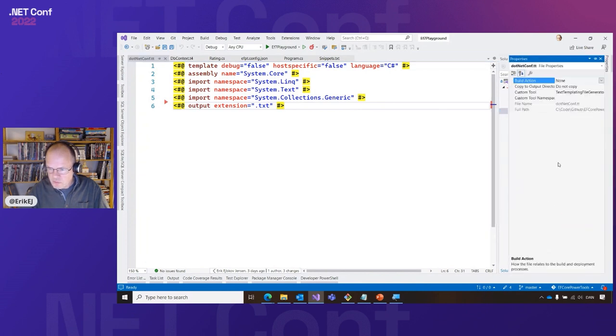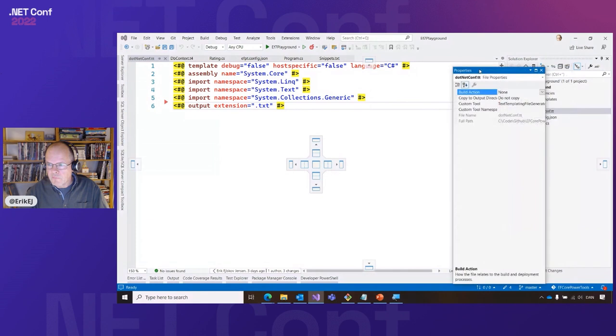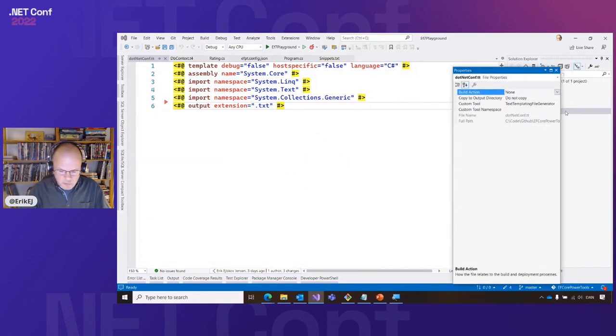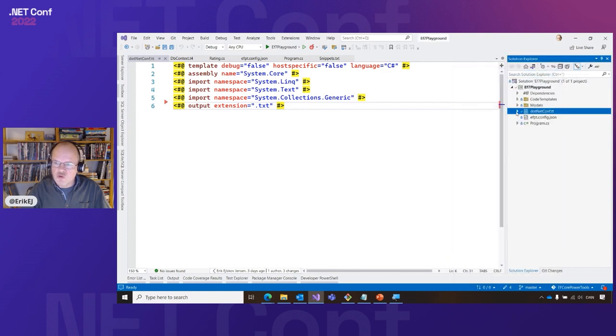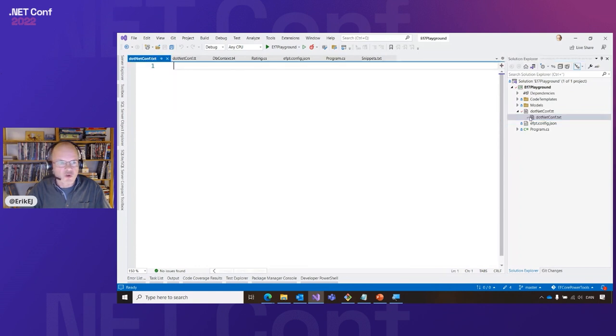If you look at the properties of this file in Visual Studio, you can see there's this text templating generator custom tool associated with this file. That means every time it's saved, an associated file is actually created, and it has an extension .txt. So let's open this file. It's just empty at the moment.